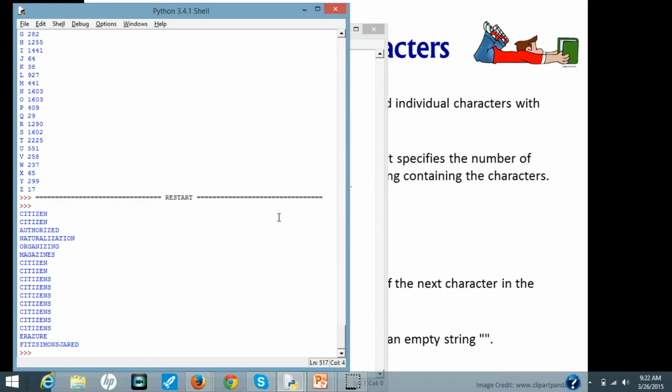Citizens. Oh, of course. Lazy isn't even in here. Authorized. So we got authorized, naturalization, organization. So these are all, once you see them, you're okay with that. This has got to be somebody's name. Fitzsimmons, Gerard. So that individual must have signed it somewhere towards the end. Okay, also remember, it is the last one on the list, right? Probably Jared Fitzsimmons. I'm going to look it up.